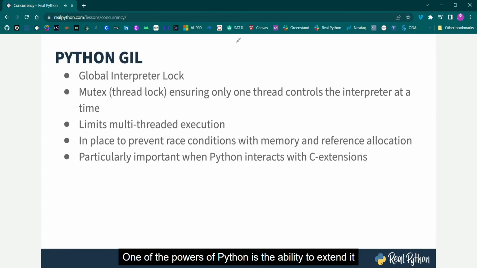One of the powers of Python is the ability to extend it using C. You can write code in C and plug it in underneath and then have it called by Python. Although this makes Python powerful, it also makes memory allocation challenging. Now you have to deal with memory both at the interpreter level and at the C extension level. The GIL is particularly important when dealing with these kinds of interactions.